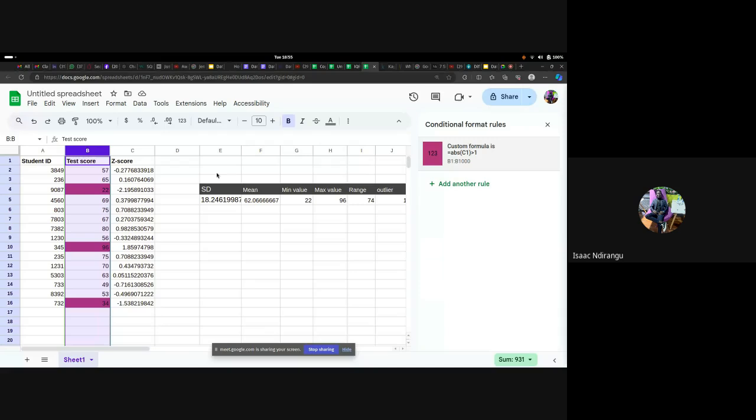Cool. Now with that, we can be able to visualize that the student in row number 4, whose test score is 22, is further away from the other scores, which is too low. It might be an outlier. 96 might be an outlier. 34 might be an outlier. Yeah, so that works.